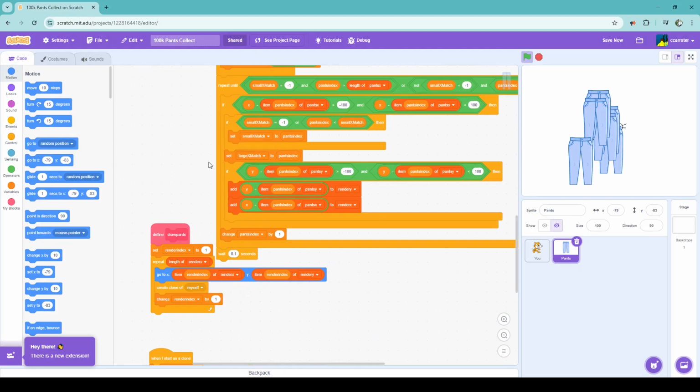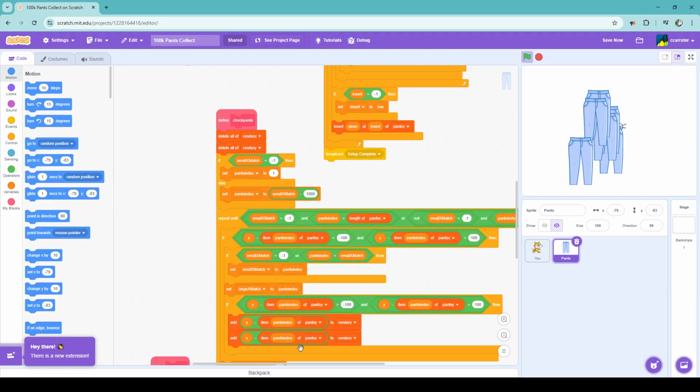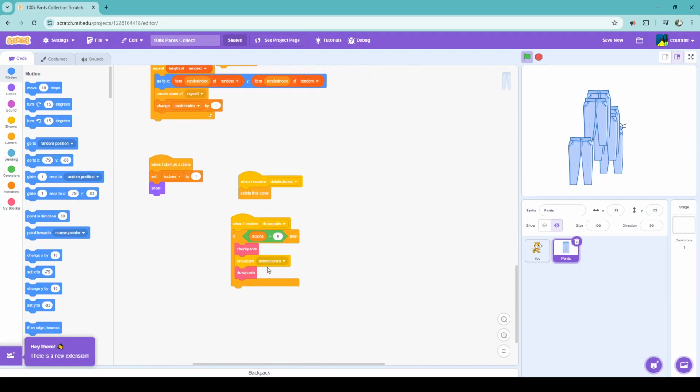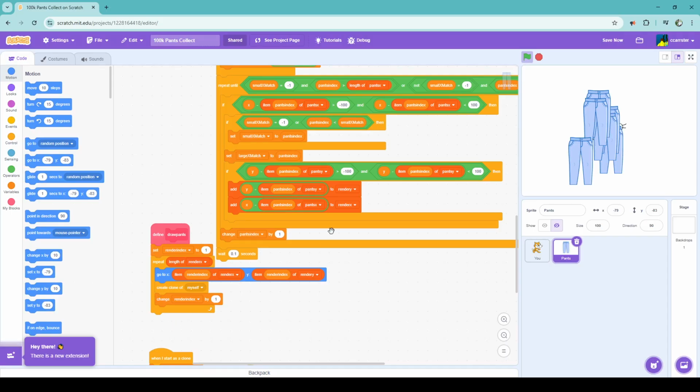The broadcast loop here checks to see which pants to draw, deletes all the clones, so deletes all the pants, and then draws the pants, which creates clones.